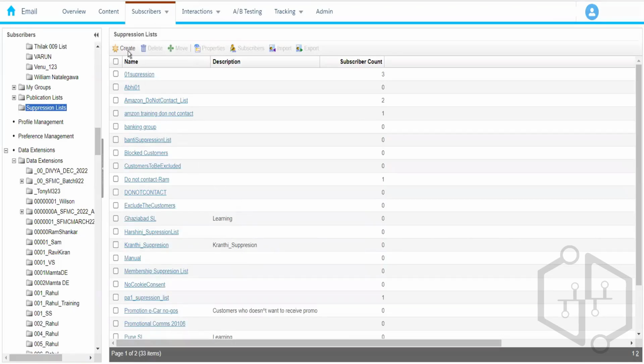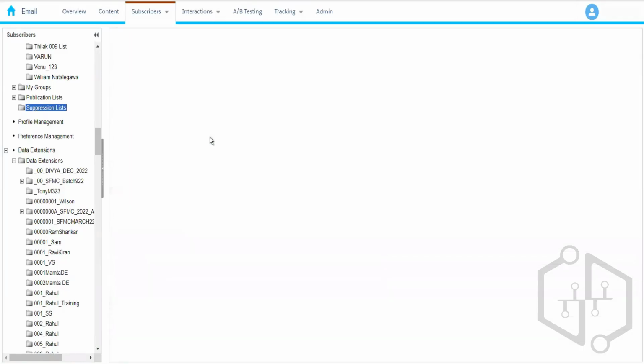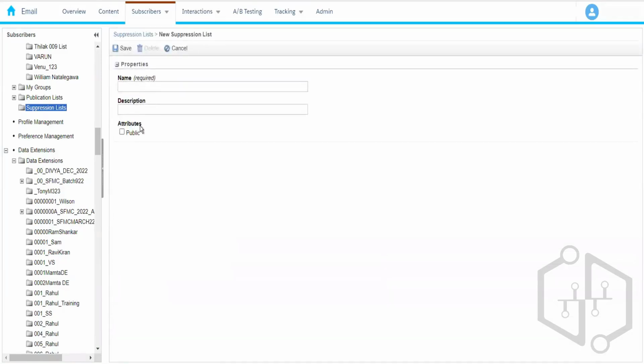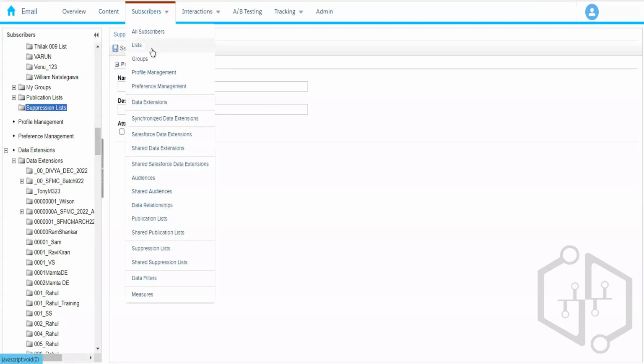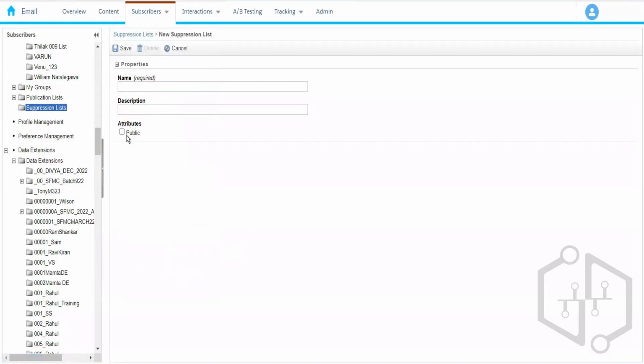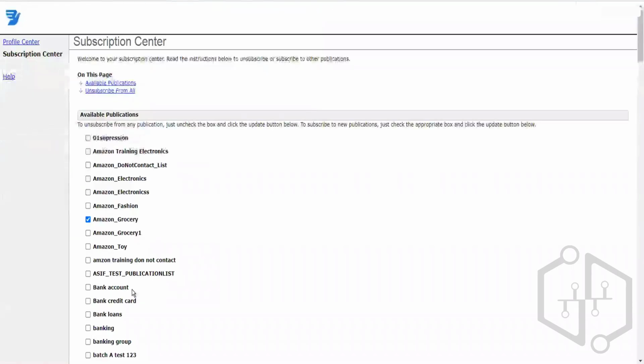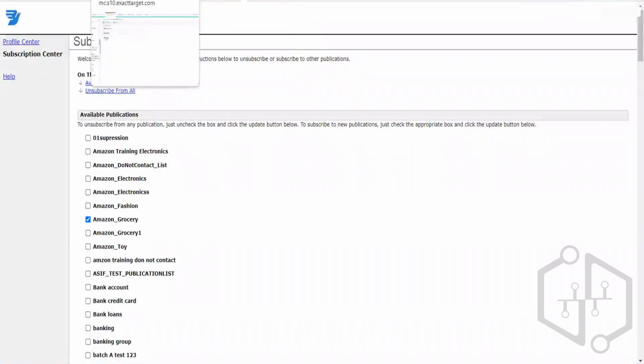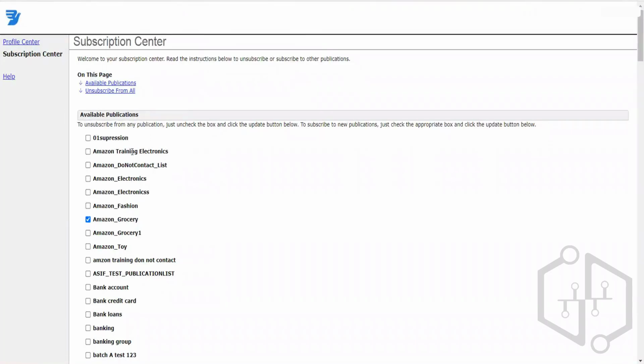Creating a suppression list is very easy. You just click on the create button, and we were also discussing this checkbox, right? The public checkbox. You will get this checkbox every time you are creating any type of list, any user defined list, publication list or suppression list. What is the meaning of this? If you make any list public, then it will be available on the subscription center page, and if you do not make it public, then it will not be visible on the subscription center page.